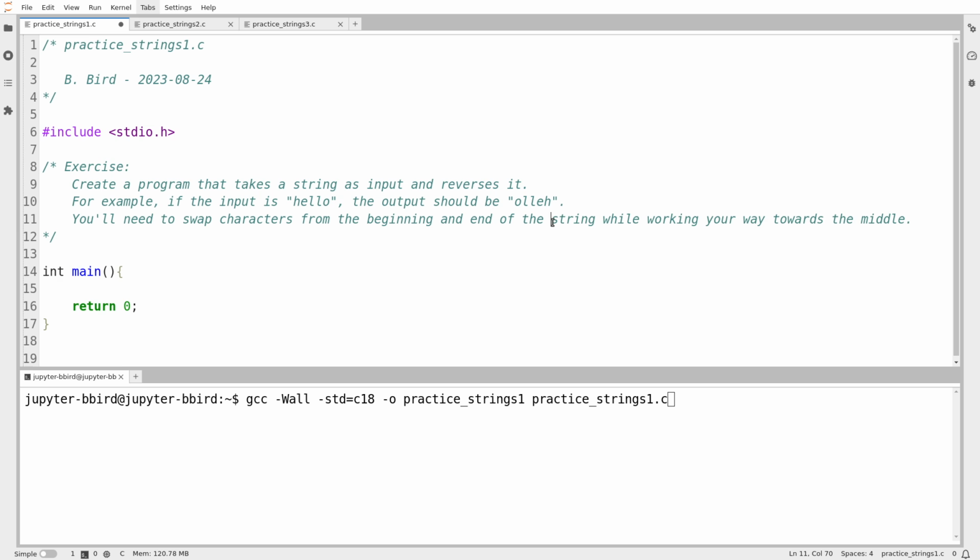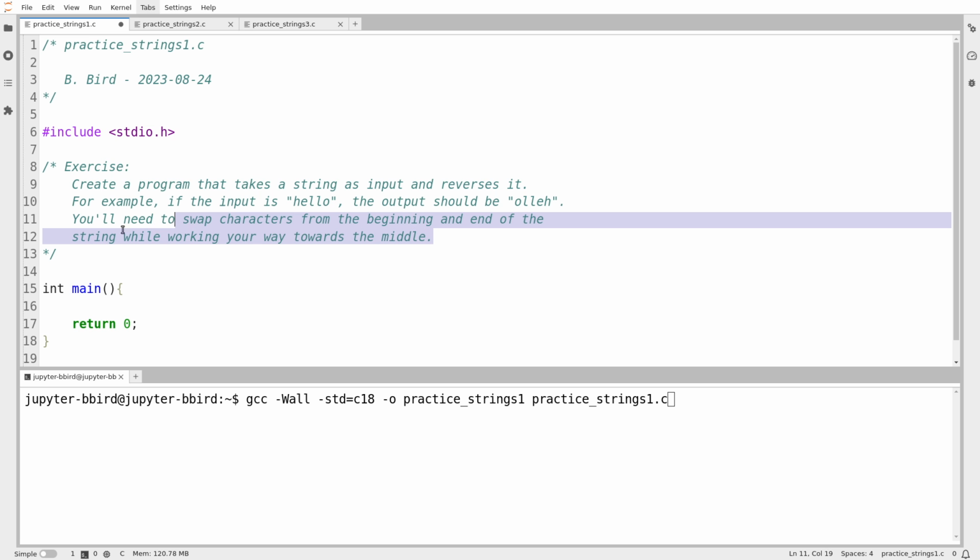And then it makes this odd suggestion that I interpreted as a suggestion that I perform the modification in place. Okay, so it takes a string as input and reverses it. So I want to create a program that does that.